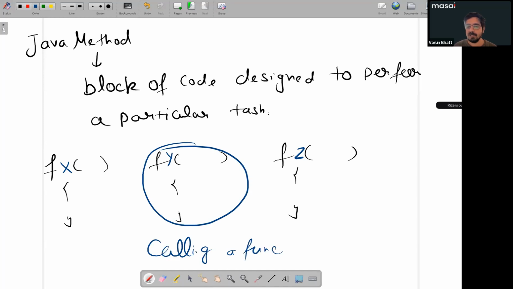If I call a function, what will happen? That function will respond to me. If I call the z function, this function will get executed. If I call this function, this function will get executed. I can also ask x to execute 3 times, so this function will get executed 3 times. It totally depends upon me. So this is known as calling a function.